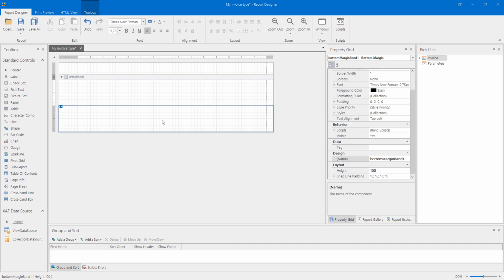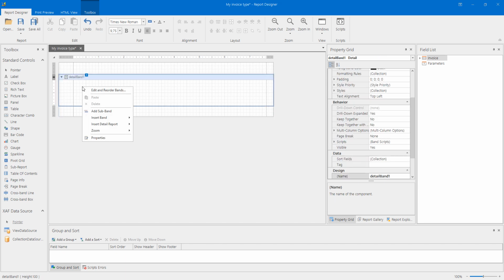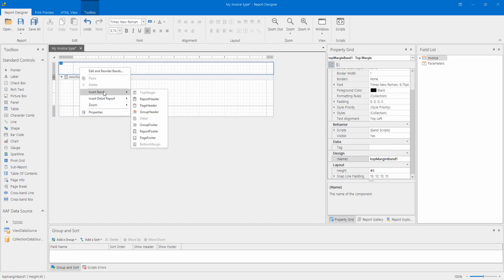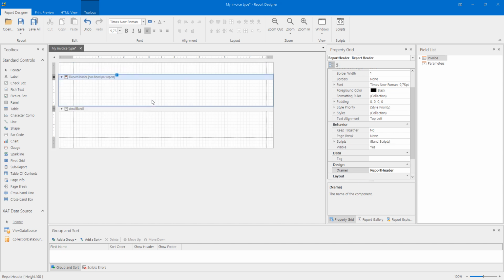This margin is detail band's margin, so please use bottom border to decrease size of the bottom margin. To add a new band to a report, right click somewhere and select Insert Band Item, then select band type, report header for example.